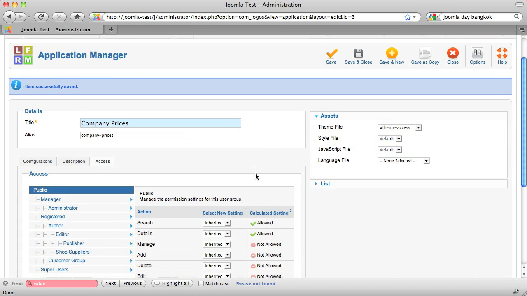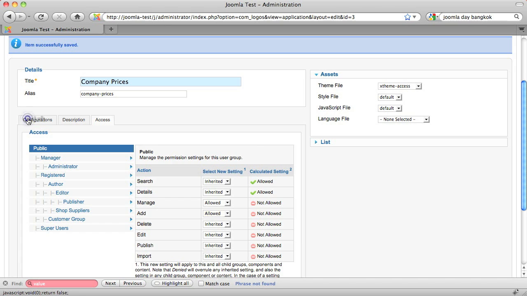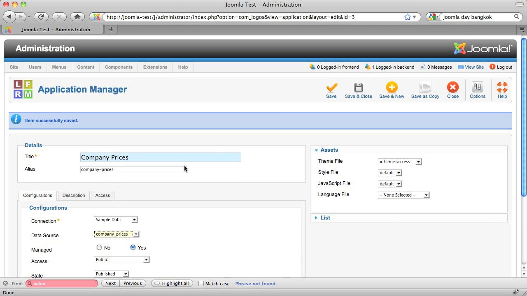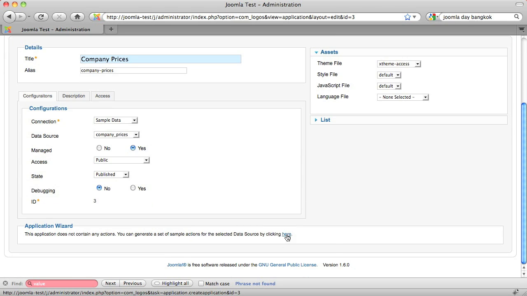This will come back. Now, because in this particular example we want to show you the forms for adding and managing some of the data, we're going to change the default permissions so that a non-registered user can go ahead and execute those actions. For the data source, we're going to select our company prices. Now at this step you have to save the changes before you generate the actions. This will change probably in the next release candidate that we'll put out in 2 weeks.